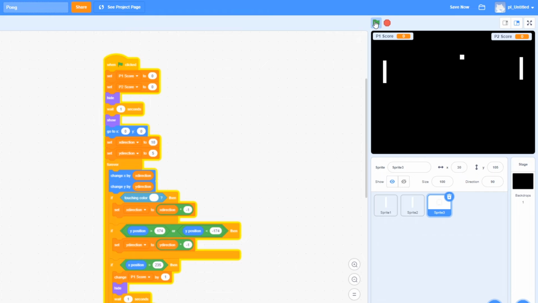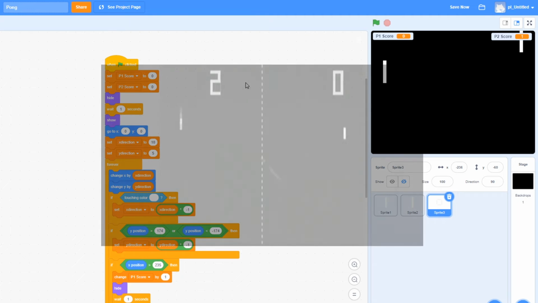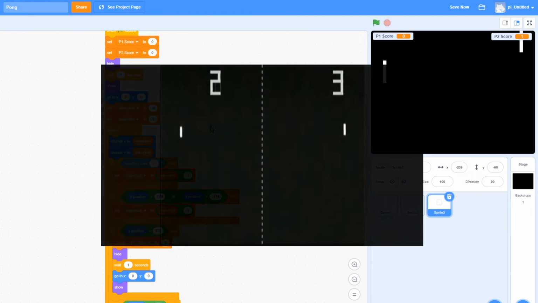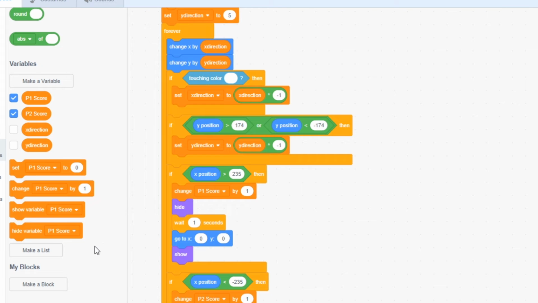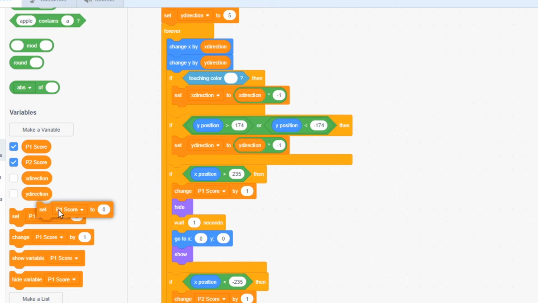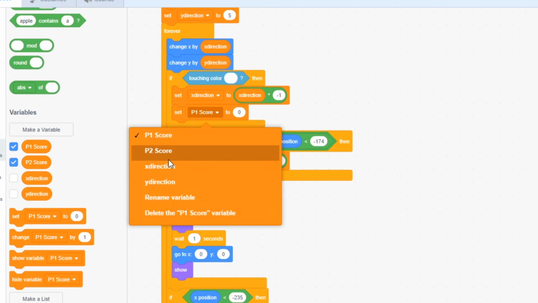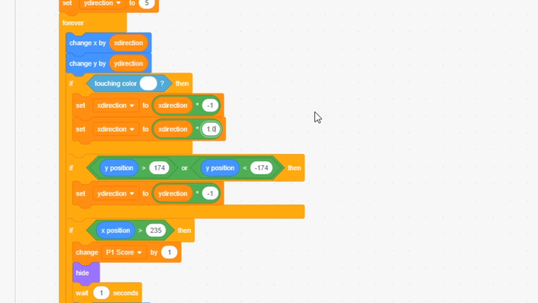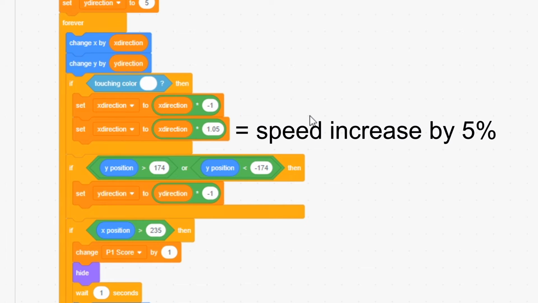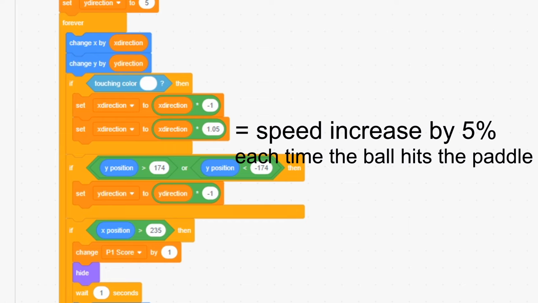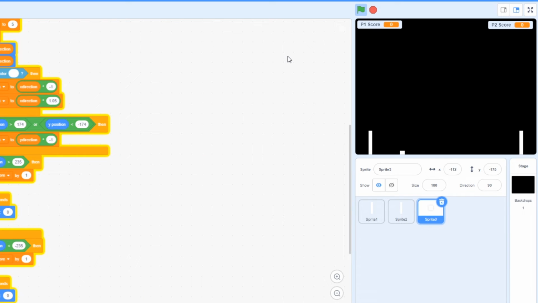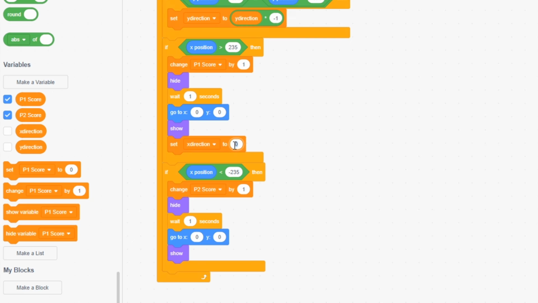Now I could just quit here since the game is definitely playable. However, it would be more fun if the ball were to speed up whenever it hits a paddle. So that's what I'm going to do. But right now the program is set to multiply the X direction of the ball by -1 whenever it hits a paddle. What I can also do is multiply it by 1.05 so that the ball increases by 5% each time. Well, now we can see the ball is definitely moving faster. Just gotta make sure it goes back to the normal speed after a point gets scored.